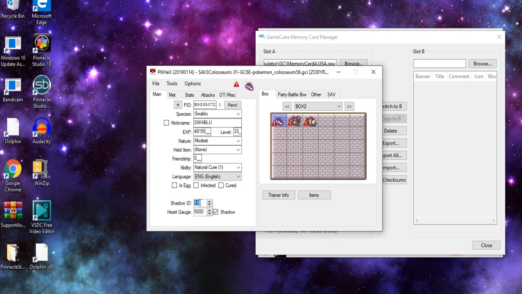Then, of course, there's this number down here. I've learned from experimentation, do not change it. It doesn't mess with the game, but it doesn't really do anything positive either. This number simply tells you in which order you caught the shadow Pokemon. So Swablu here was the 18th shadow that I obtained, so I just leave it alone.